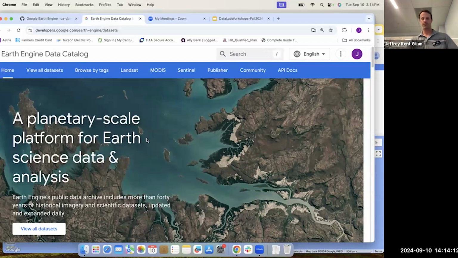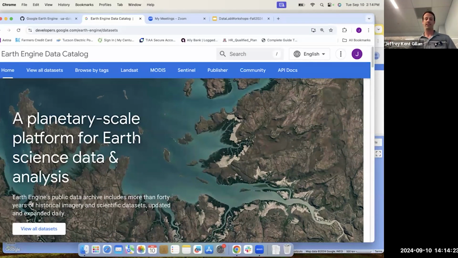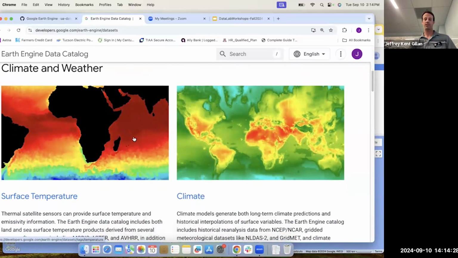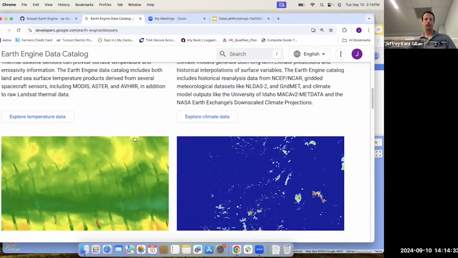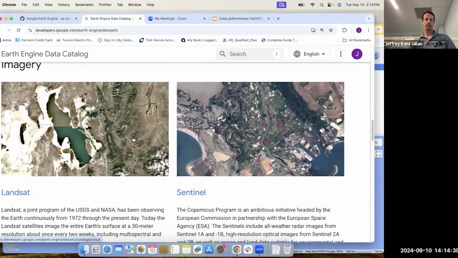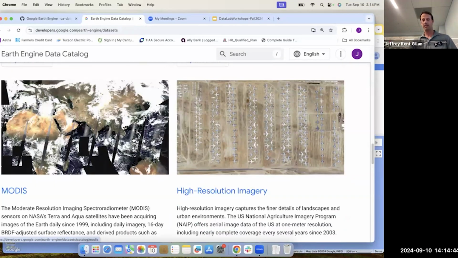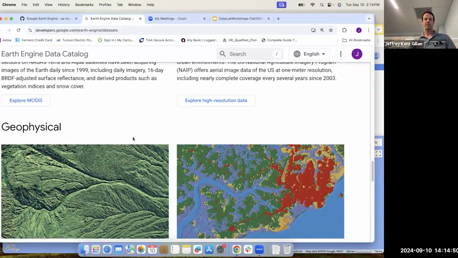So this is the Earth Engine data catalog homepage. And they've done a really good job of making this pretty intuitive and pretty easy to click through and see what you want. So this is where you're going to find all your data. And if we just scroll down, they're highlighting some data that you can bring in: surface temperature, all kinds of climate models, atmosphere, weather, imagery. You can do animations. You can even get high-res imagery like NAIP and other aerial photography. Lots of different land cover.